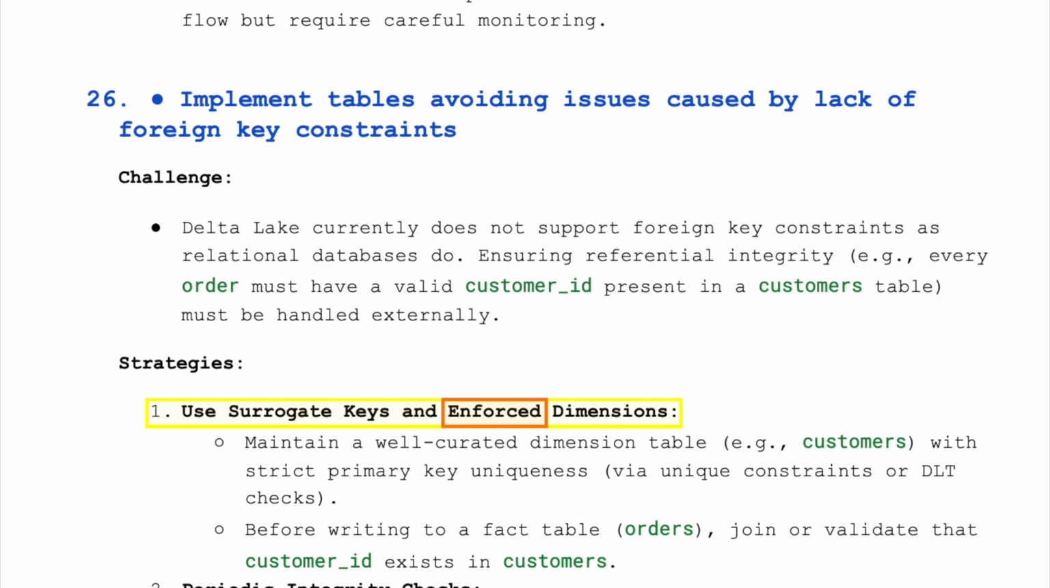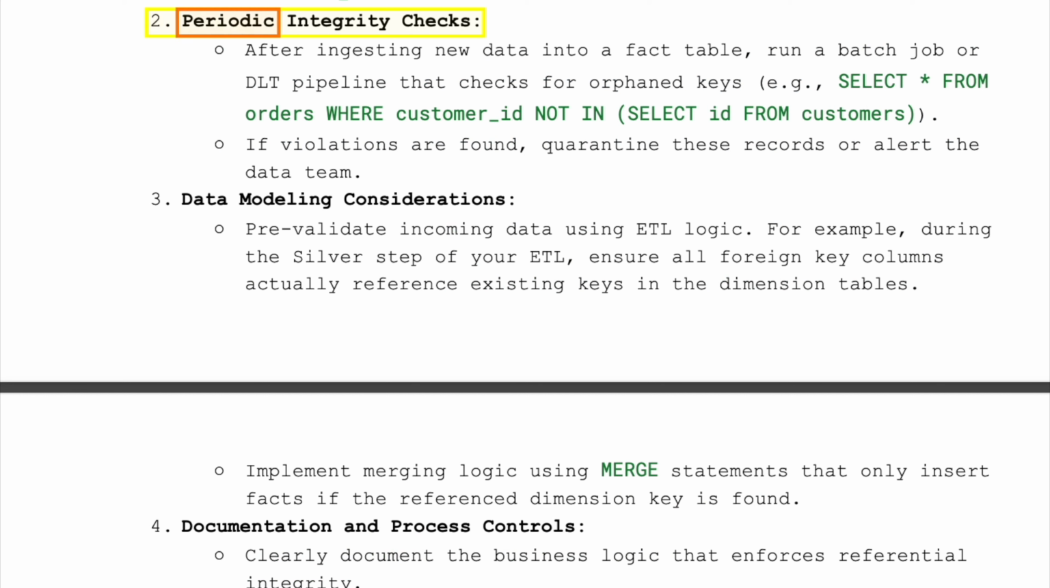Use surrogate keys and enforced dimensions. Maintain a well-curated dimension table, for example, customers, with strict primary key uniqueness via unique constraints or DLT checks. Before writing to a fact table, orders, join or validate that customer_id exists in customers. 2. Periodic integrity checks. After ingesting new data into a fact table, run a batch job or DLT pipeline that checks for orphaned keys. For example, select * from orders where customer_id not in (select id from customers). If violations are found, quarantine these records or alert the data team.